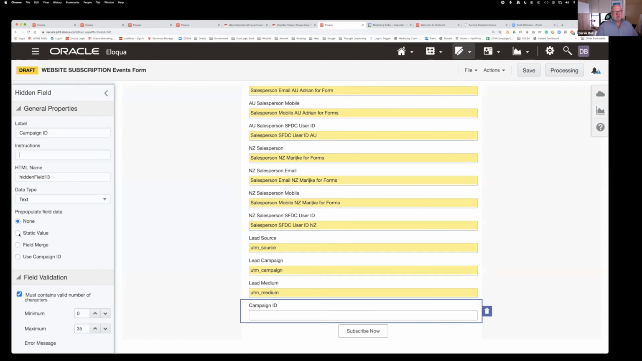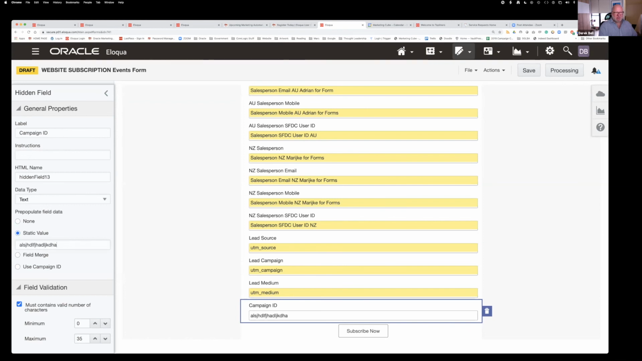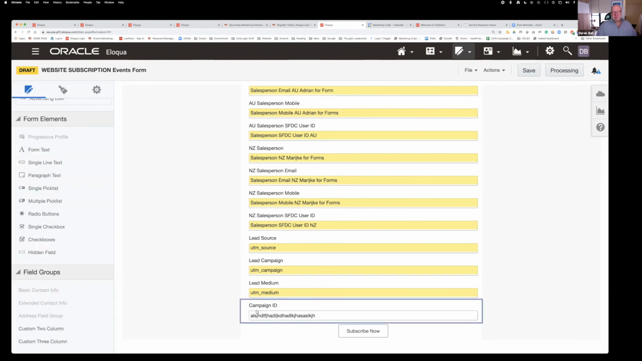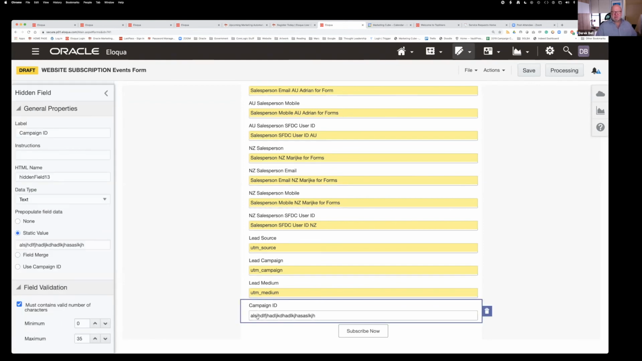Then you would add it as a static value. Campaign IDs are usually very long and hard to identify, but whatever it might be, the fact that this is not a field merge means it's actually just hardwired in. So every single person that submits this particular form would have that campaign ID attached to them.